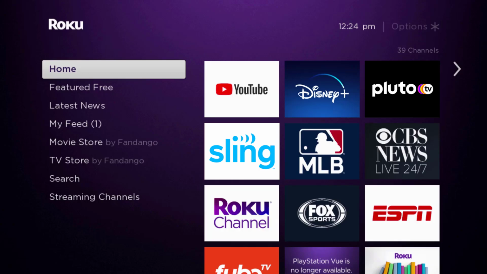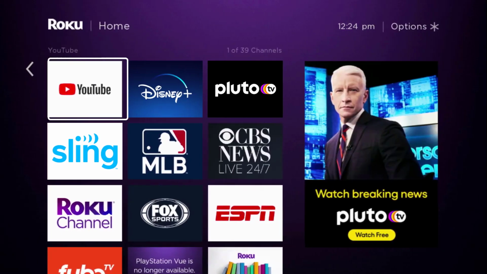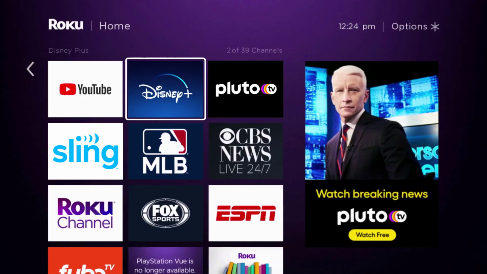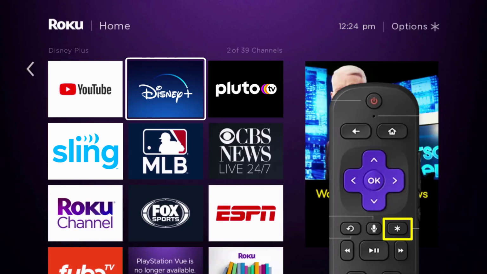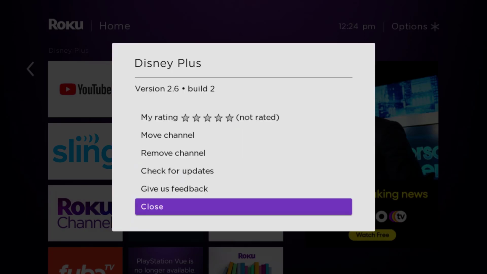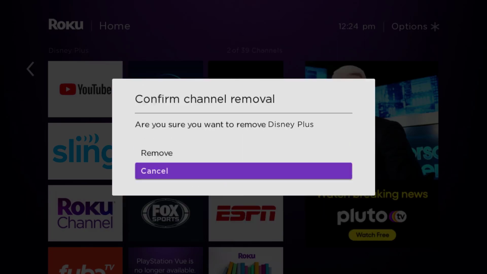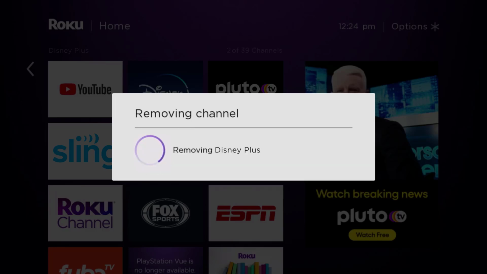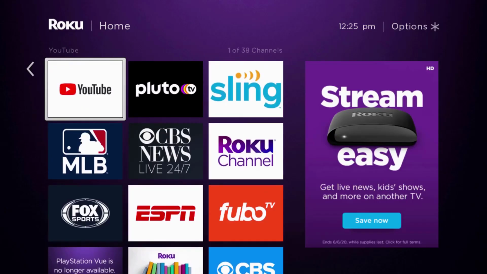From the home screen, head over to the Disney app right over here. Once the app is highlighted, press the star button on your Roku remote, and then click on Remove Channel from the pop-up menu. It's going to ask for confirmation, so click on Remove to uninstall the app from your device. Once uninstalled, press the home button on your Roku remote.